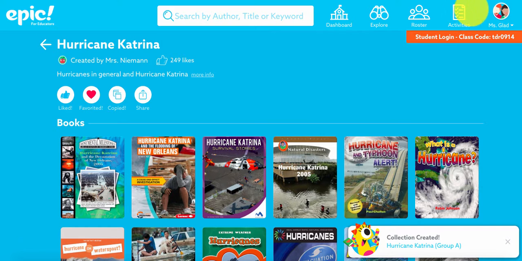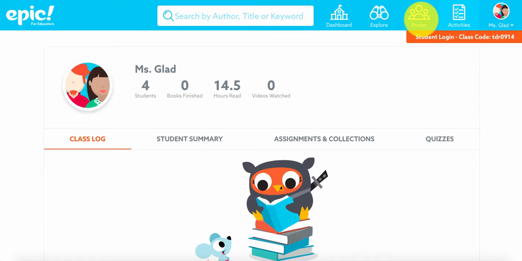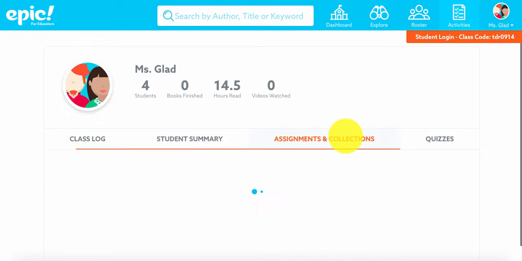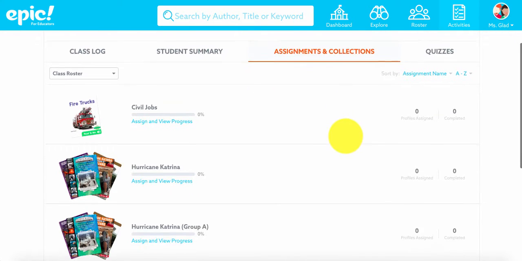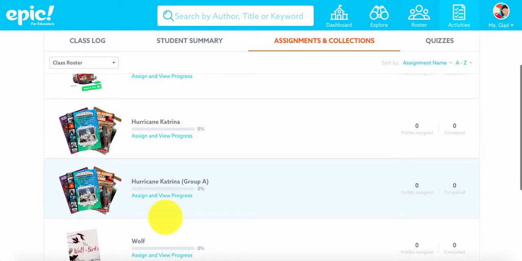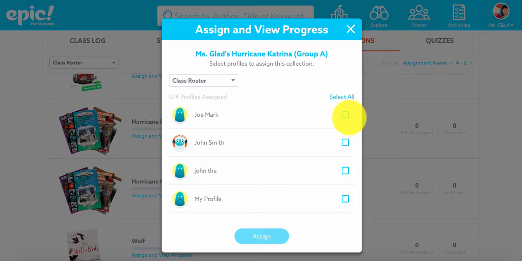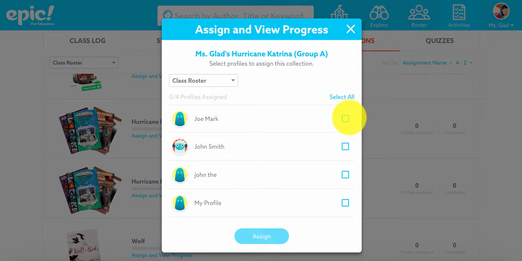And now up top on my navigation area, I can go ahead and hit Activities. And I can hit Assignments and Collections. And at this point, you're going to see I have Hurricane Katrina right here. I actually have two because I already saved it from yesterday, but I have Hurricane Katrina for Group A. Underneath it, it's going to say Assign and View Progress. I can click on that, and I can actually select students that I want this particular text set to be assigned to. You can select all if you want it, or you can just select one or two.